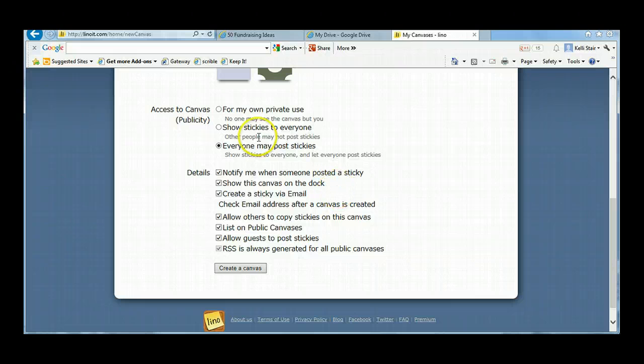When you put everyone may post, you've got this notify me when someone posts a sticky. It's going to notify you via your email address. So if you do not want an email every time somebody posts to this, you want to unclick that one. If you don't want to list it on public, you want only the kids in your class to be able to have access via your URL, and you do that. Allow guests to post stickies, and there you go.